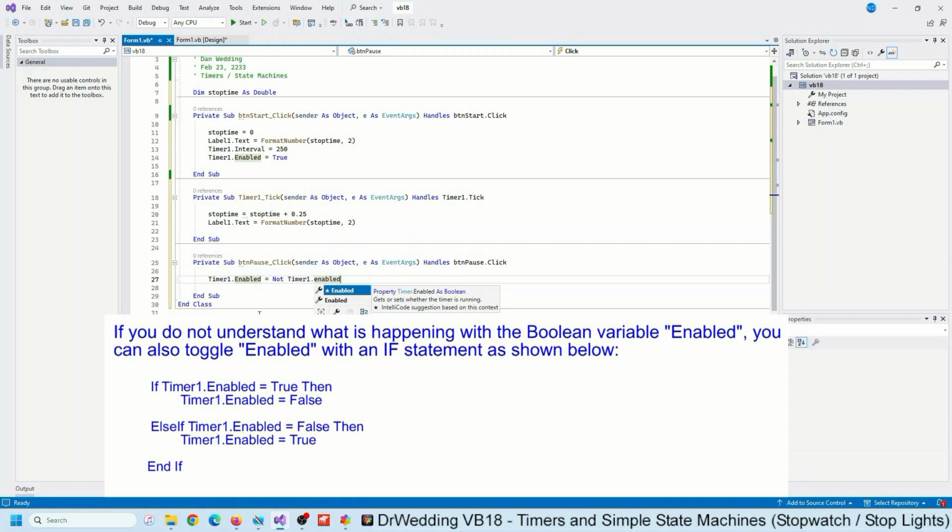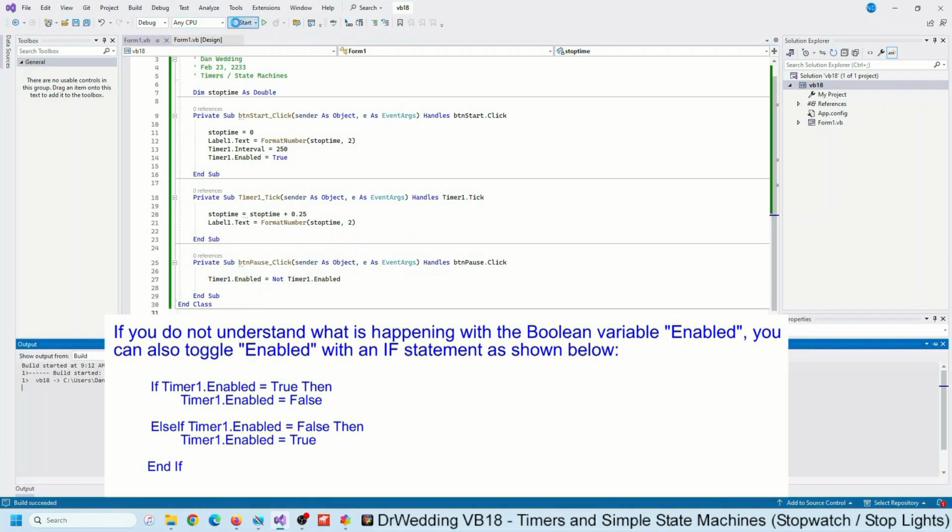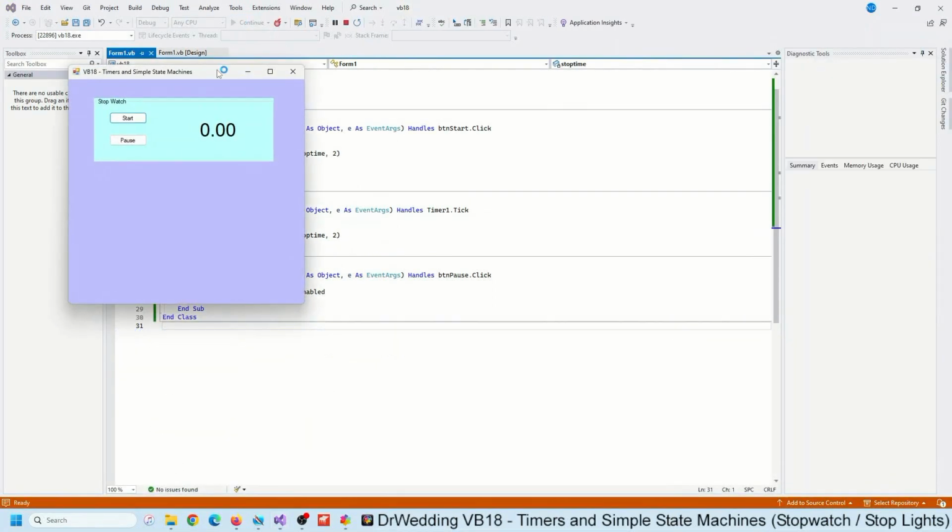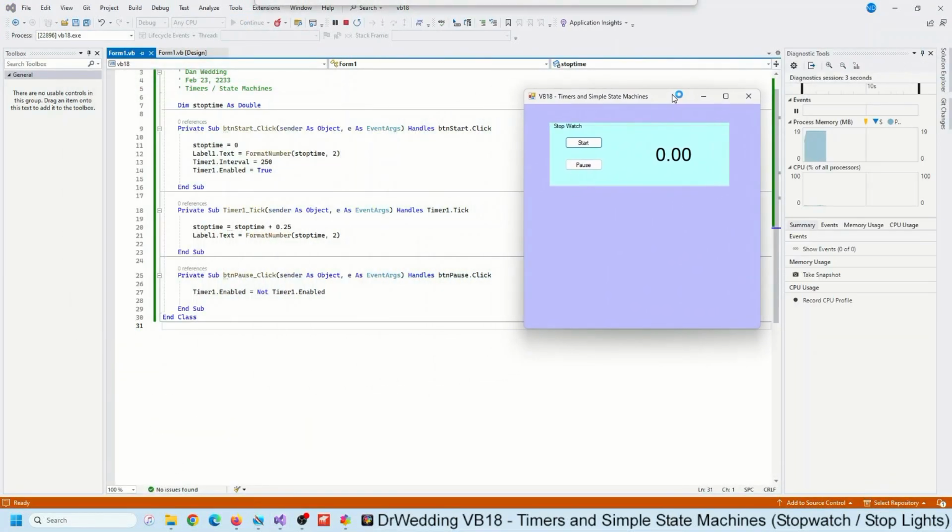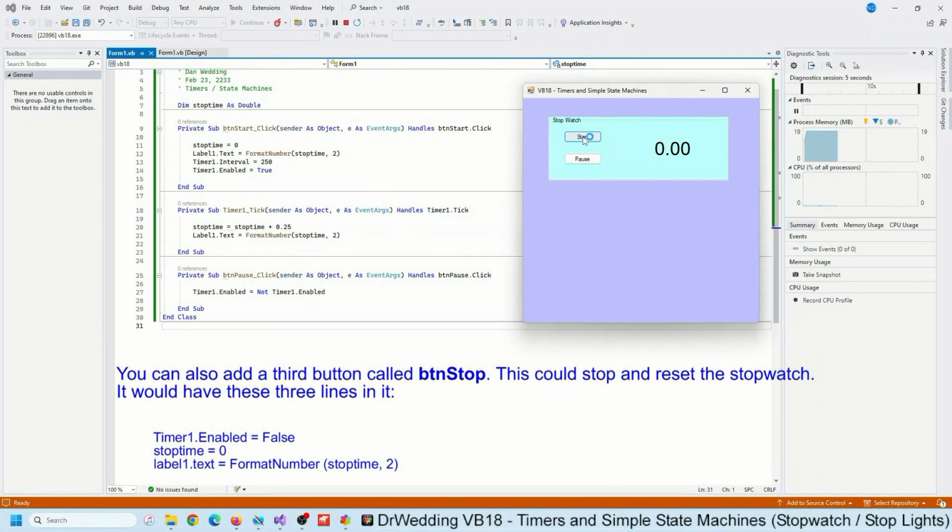Let's run this program and see what happens. If I start the timer, it's going to count every quarter of a second. I can pause it, restart it, pause it, restart it, pause it, and if I hit start, stop time is going to reset back to 0.